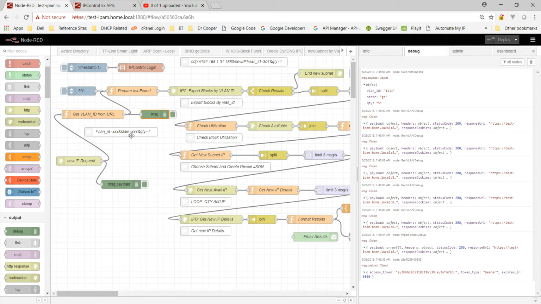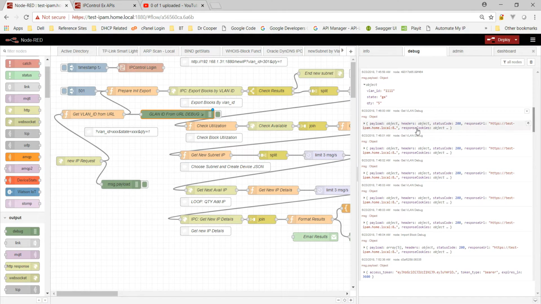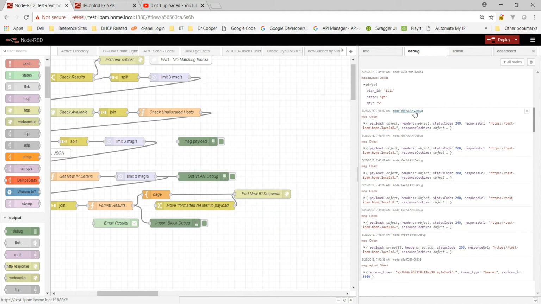So really, you can do anything you want to, and then you can also name these, and I recommend doing that if you have a lot of message output. This will help you track it down, like, we'll do VLAN ID from URL debug. Every time I see this debug now, it'll be named that way in the output, like right here. Node get, so when you see the naming, you'll see that here.